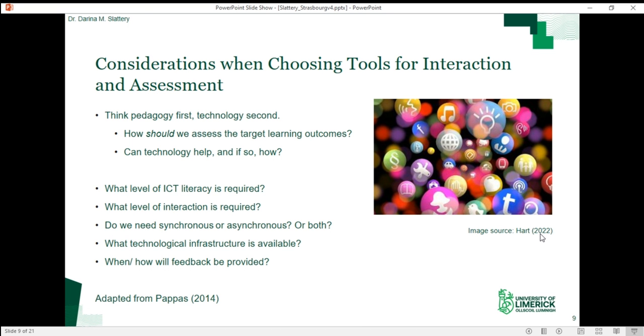But you also need to think about what level of skills, what levels of ICT literacy people have, in terms of your own skills and also your student skills. If it's a complicated tool, they'll need training on how to use it. Also think about how much interaction is required using those tools. Do you need them to be live, collaborative tools, or can they be asynchronous tools like a discussion forum, for example? Think about what tools are already available to your students and to yourself.